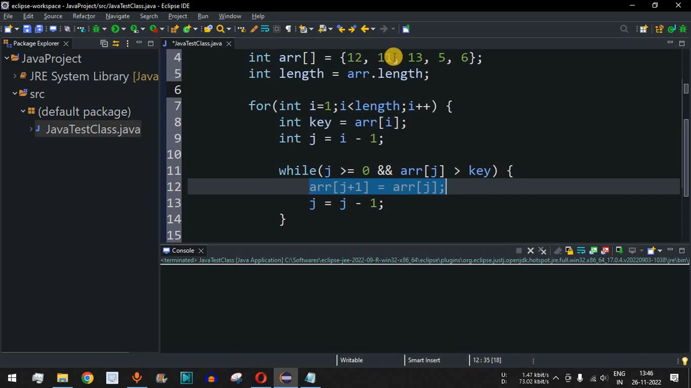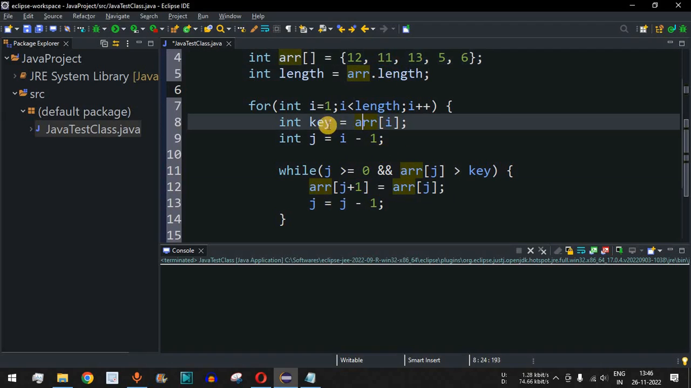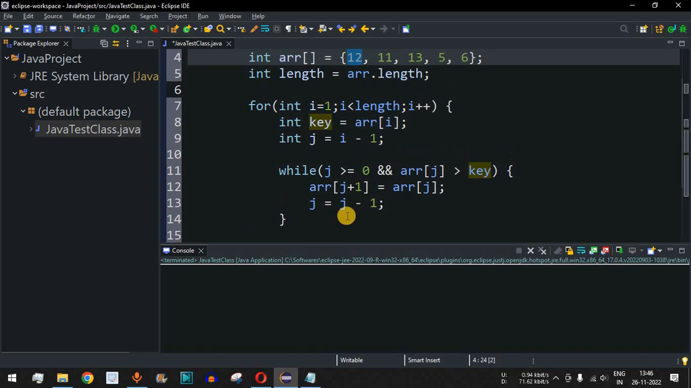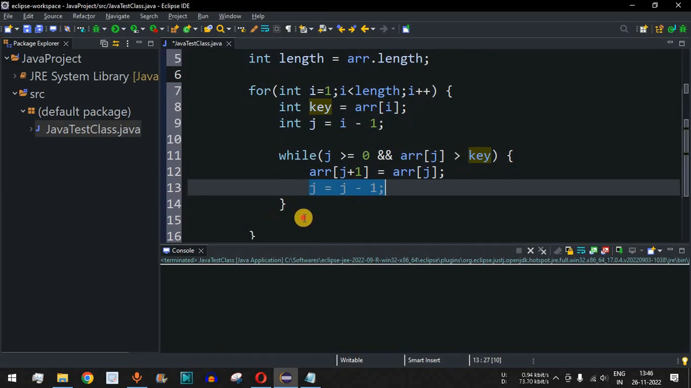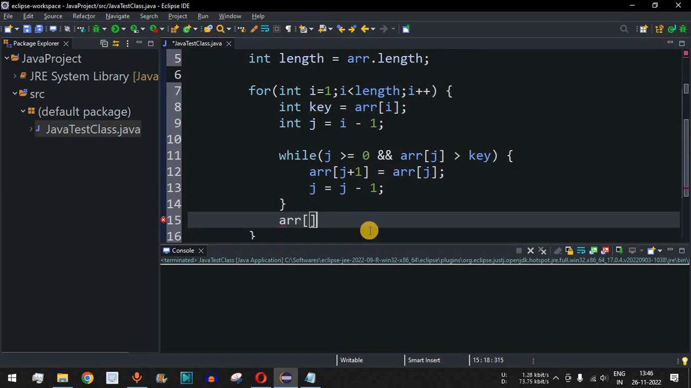So we simply have to assign this value, 11, which is present inside this key variable, to array of j over here. Now since we have done j equals j minus 1, the j value is minus 1 right now. So we simply have to do array of j plus 1, which will be the value of key right now.